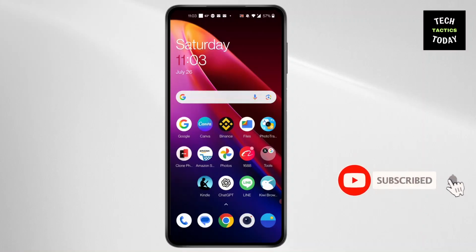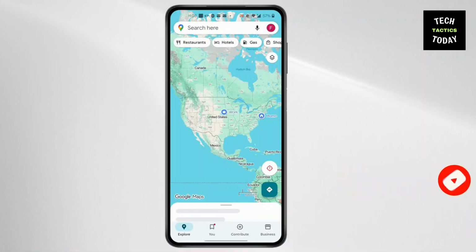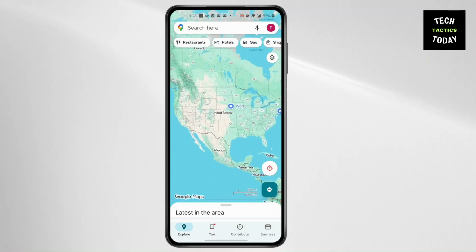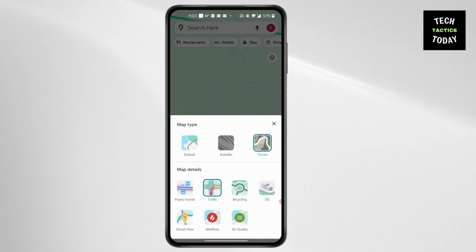First, open Google Maps on your device. You can simply search your location where you want to view in satellite or simply zoom in. Then at the top right, you'll find the square option. Click on it. Then you'll find these options. Click on satellite in here.